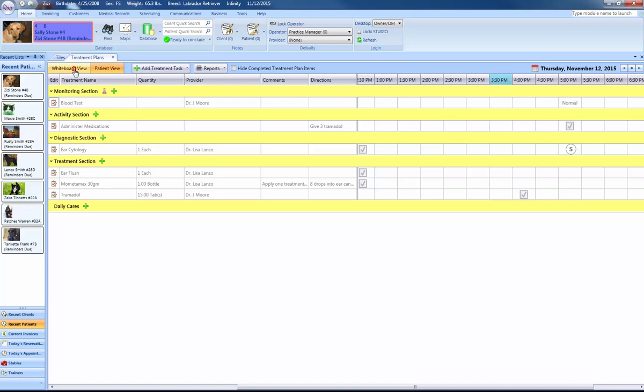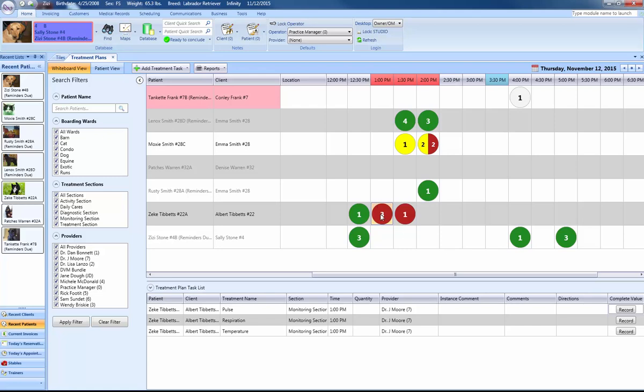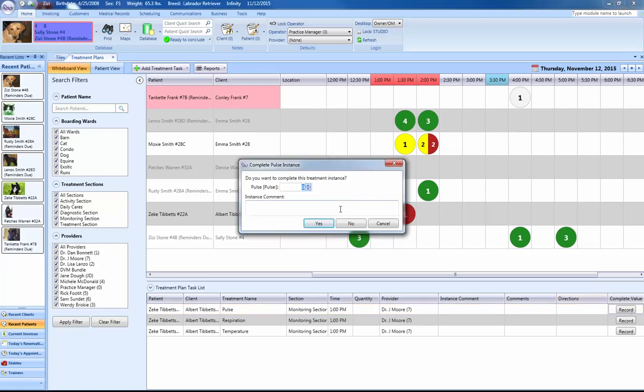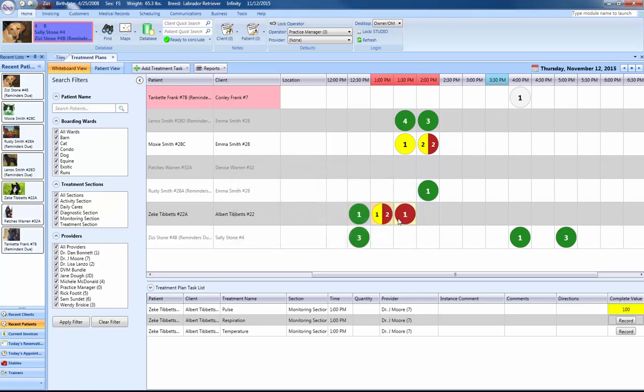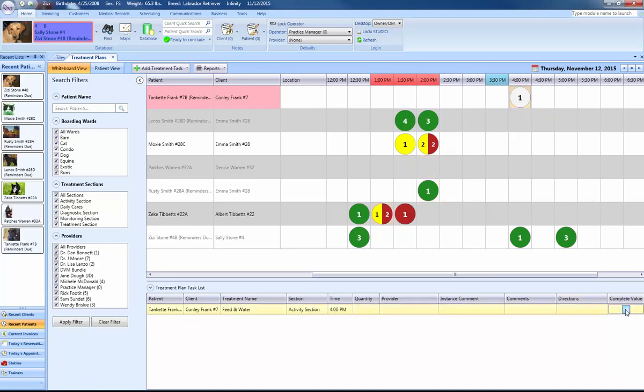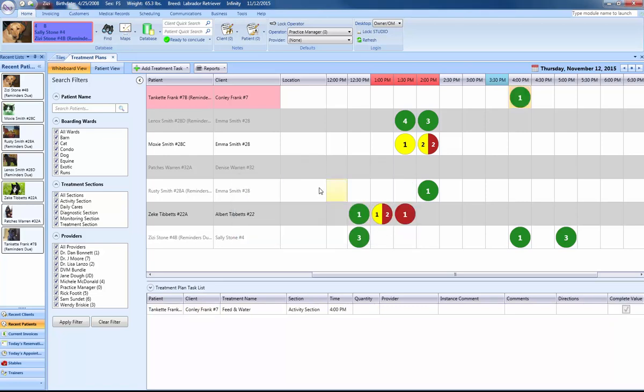You can also, in the whiteboard view, mark tasks complete. Just simply select, again, whether it's the patient, the time, or whatever. Here I'm selecting the circle. I can come down here and record my tasks. In this case, I'm recording a monitoring task. And let me see what this one is up here. Here I've got the checkbox, so I can just mark this as complete. So it doesn't matter which view you're in, the whiteboard view or the patient view, you can mark tasks complete in either view.